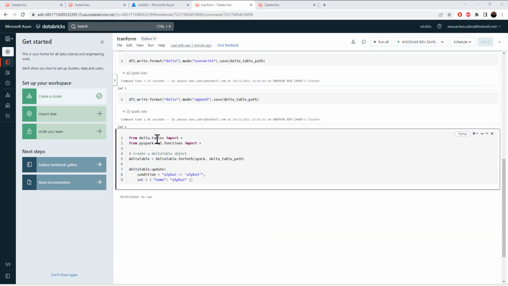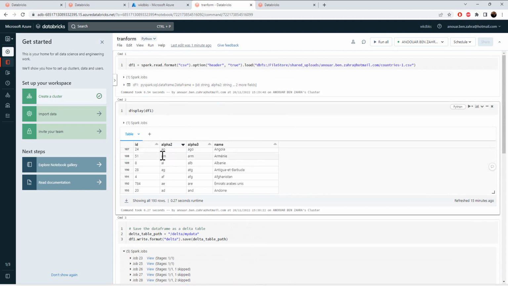From delta tables, I have imported all the library, and then from the PySpark SQL functions, I have imported all the library. And then the DeltaTable takes the delta table for path, a Spark delta table path, and then updates with the condition alpha 2 is equal to alpha 3. When this column is equal to this column, the name will take the alpha 2.